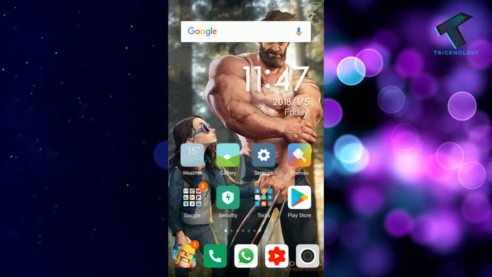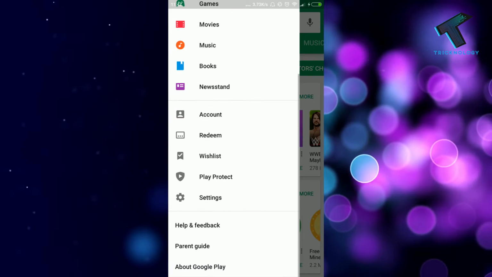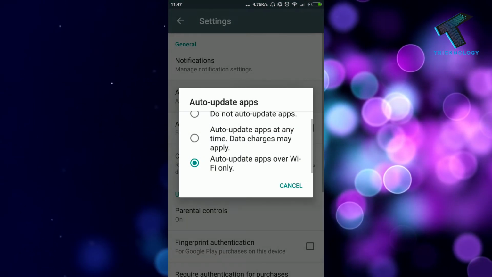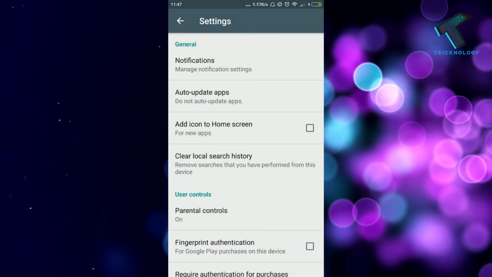To disable auto update apps, you have to open your Play Store and after that go to your settings, and here you will get one option called auto update apps. So after that you have to check the option called do not auto update apps.